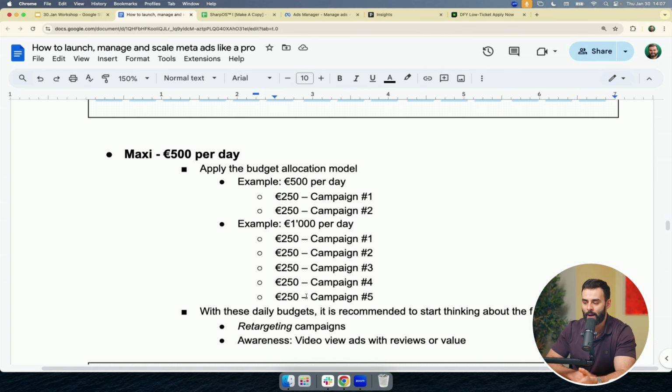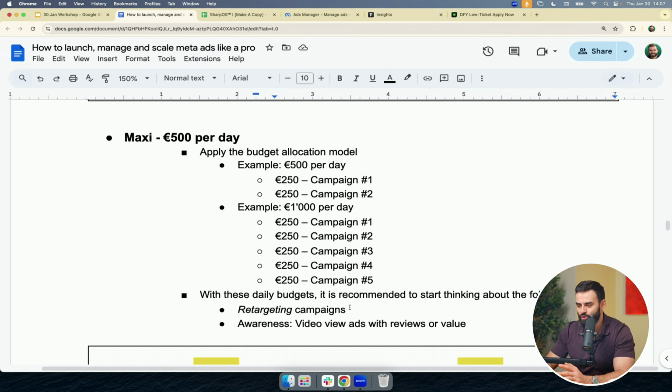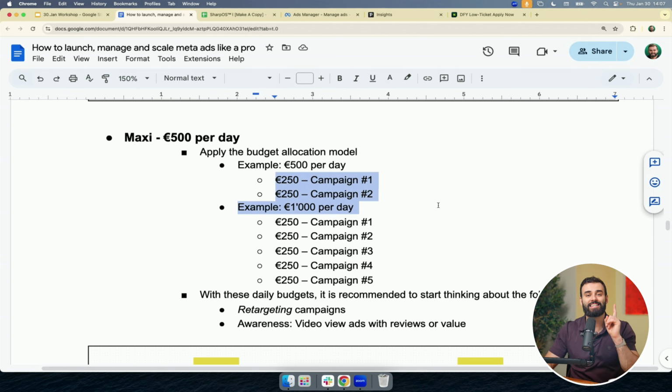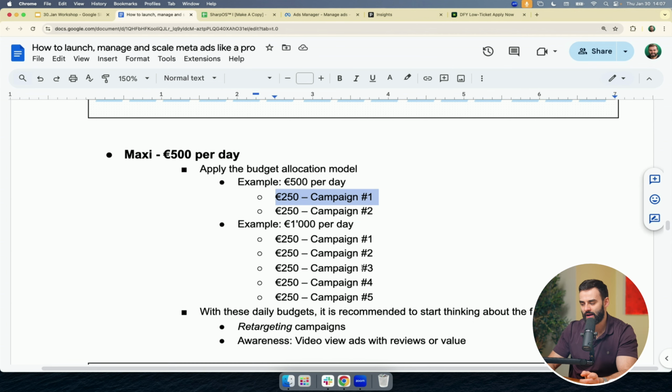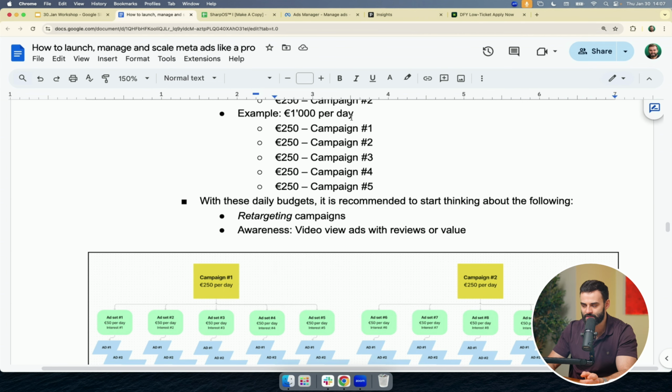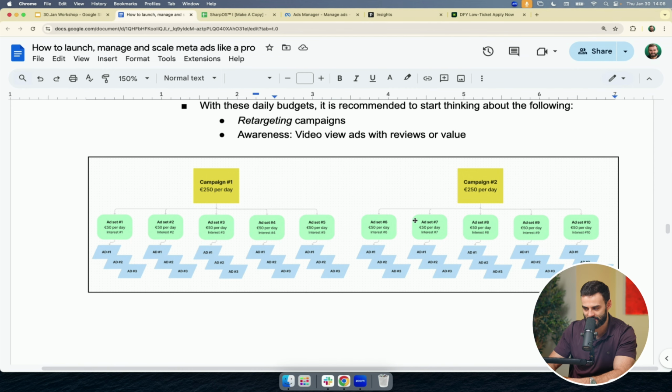Then if I do a maxi, you could do multiple ways. I would do it like this initially. This is initially, once you don't know what's working. You could do 2 campaigns for 250 each, and they have 4 to 5 ad sets each in these ones. Or if you do 1,000 a day, also 5 campaigns for each, and it will break down like this. So this is what it would look like for a 500 a day.